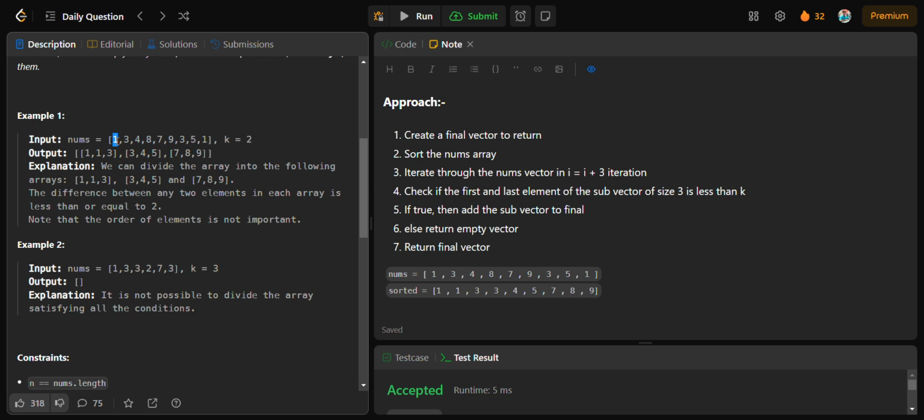So we will just check the first element and the last element of that array. If the difference of them is less than 2, here we will not check in this array, we will check in the sorted array. So we will first sort the array, and then the sorted array we will iterate through it. So for the first three elements, we will check the first element and the last element.